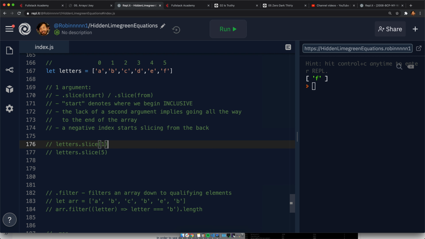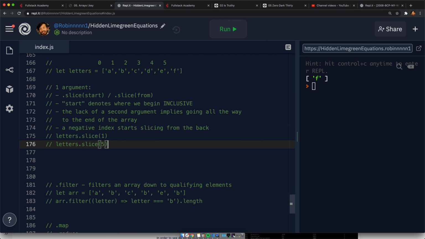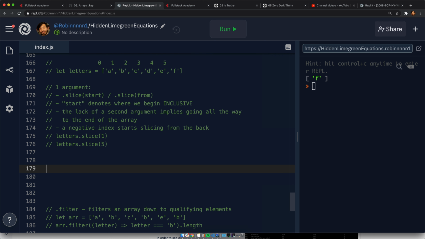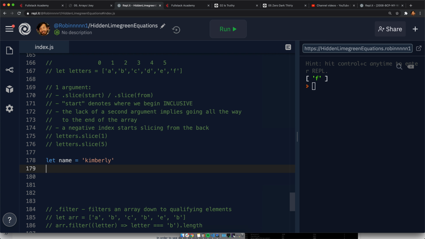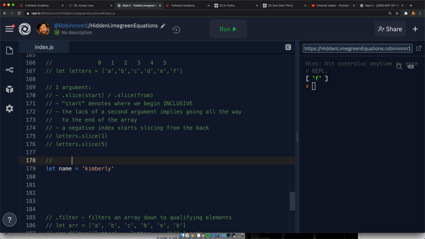Where could this be useful? It could be useful in capitalizing a letter. Remember earlier we learned that strings and arrays are super similar. They have indexes, they have .length, and they also both have .slice. So I'll say name equals Kimberly. I can do name.slice from 1 to 5, let's say, and that'll be imb.